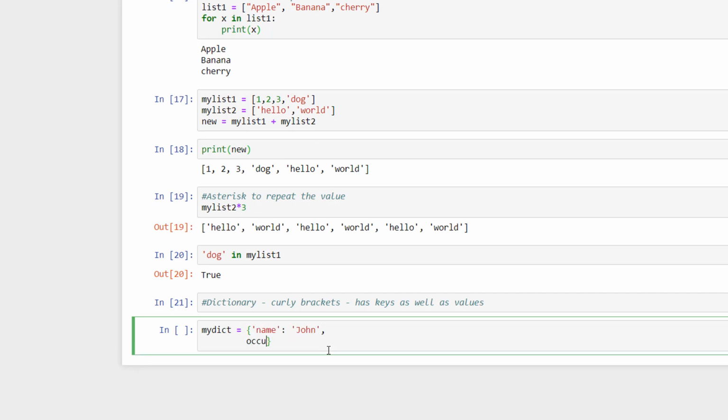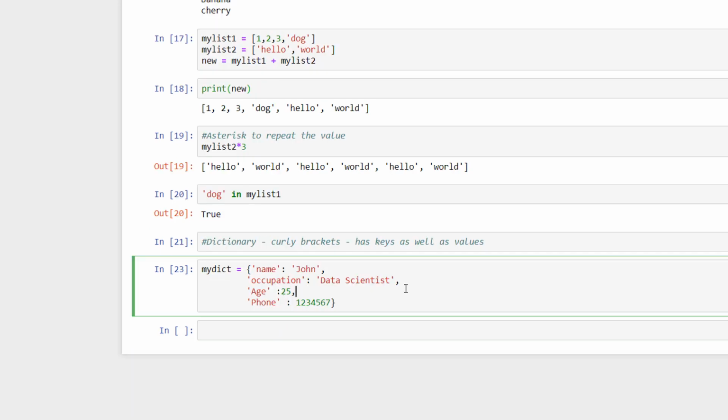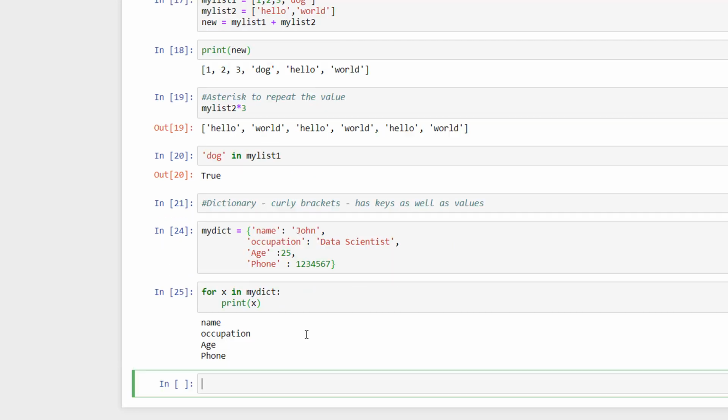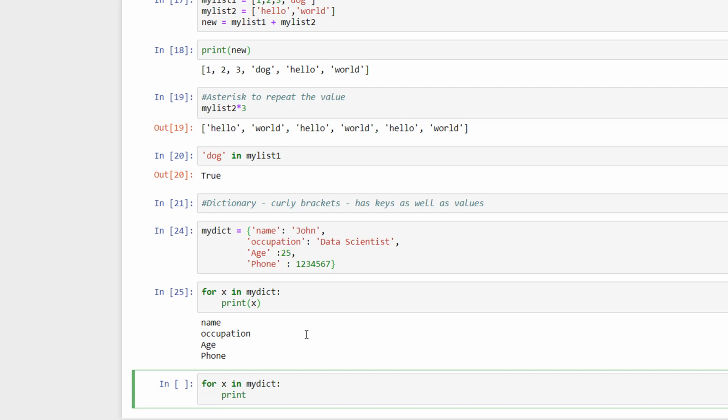Like tuples and lists, this can also be a mixture of types and it can be iterable as well. So let's perform an iteration. For x in myDict, print x. To print the values of the dictionary, we can call it like this. For x in myDict, print myDict of x.